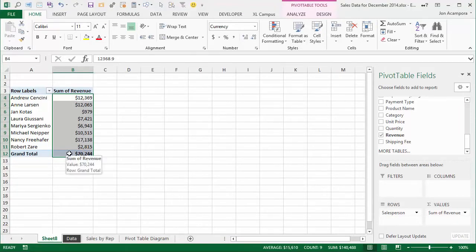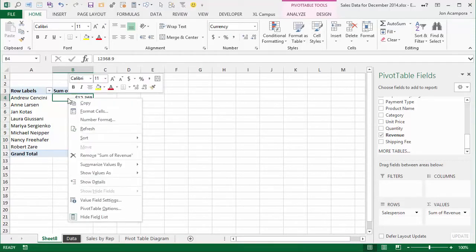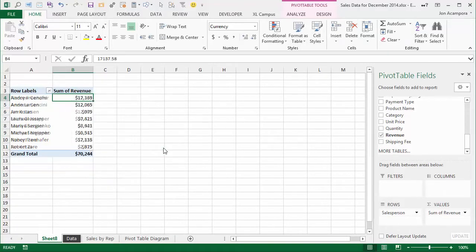The next thing I'm going to do is sort this information. So I want to put the top performing rep at the top of the list here. So basically I'm just going to select any cell in the values area and right click and then go to sort and sort largest to smallest. And now that's sorted our list here from largest to smallest. So we can see our top performing rep, which is Nancy, at the top of the list, and then our bottom performing rep, which is Jan, down at the bottom.